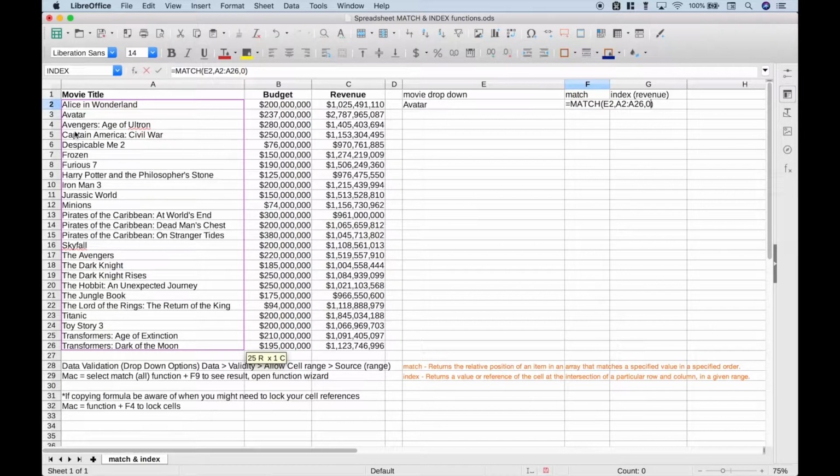Now, in this list, Alice in Wonderland is row 1, and Avatar is row 2. Now when we hit return, you can see we get row 2. So that's what match gives us. Now by itself, that might not be that useful. However, when you combine match with other formulas and functions, it can be much more powerful.